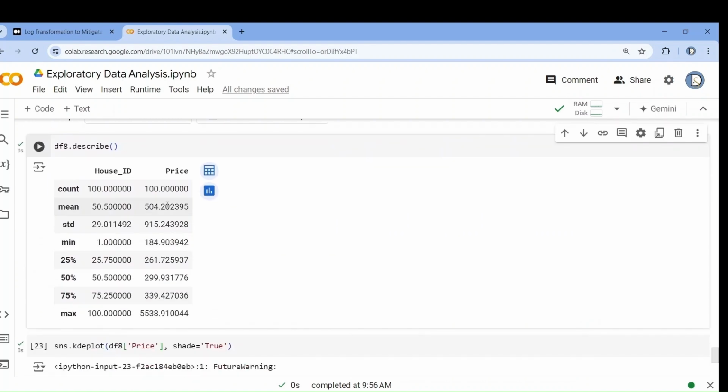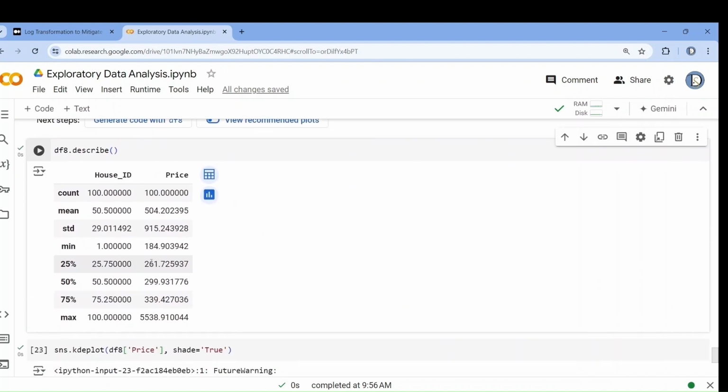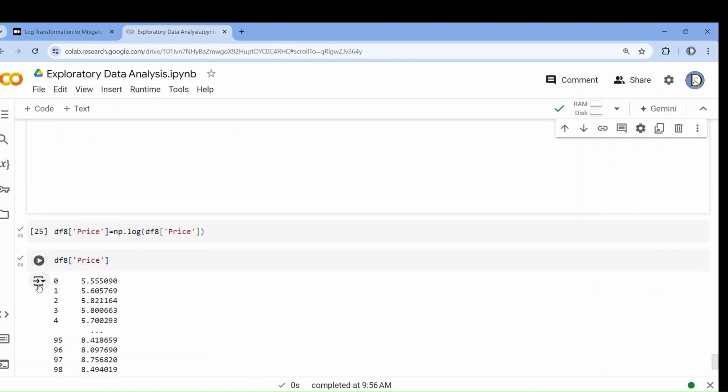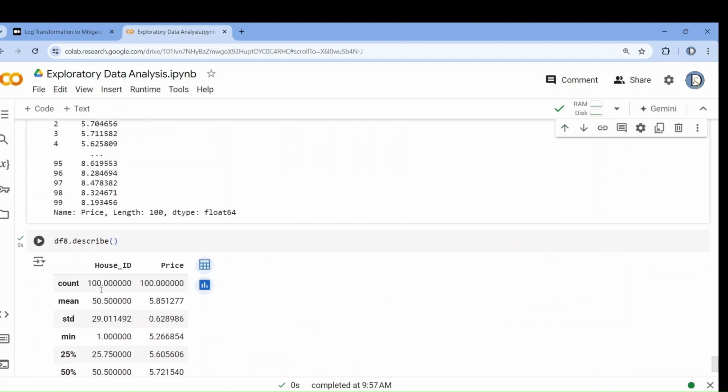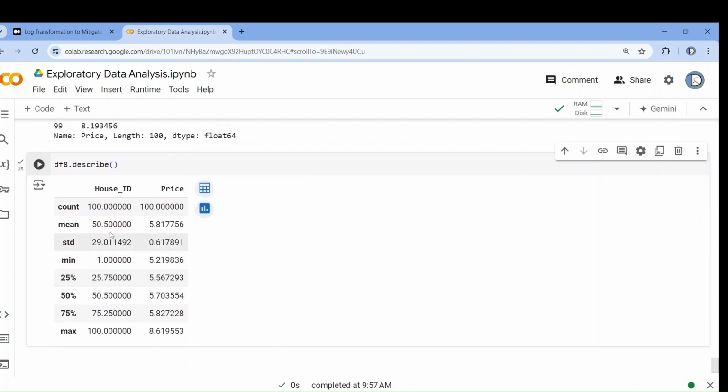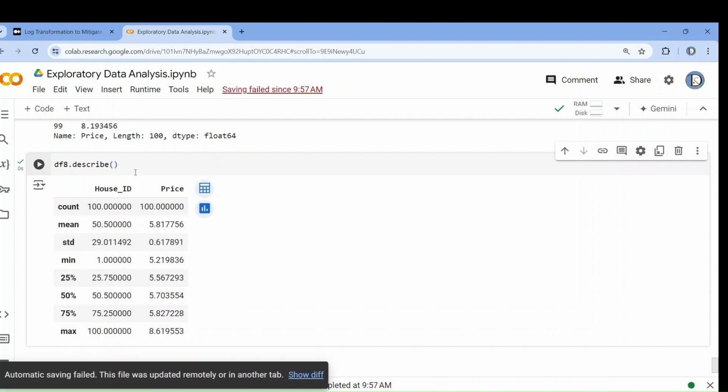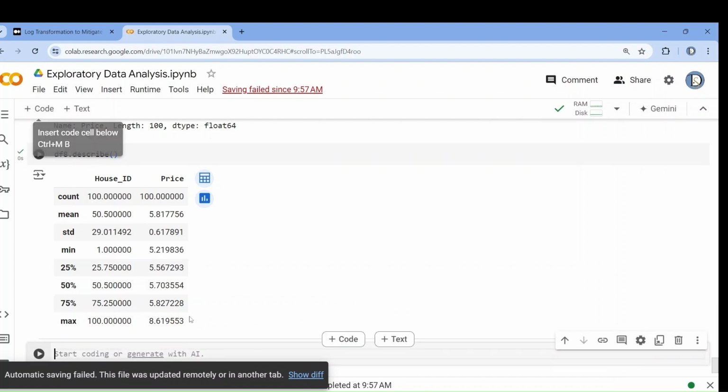now see, the mean value was 504, the max value was 5538, the minimum value was 184, and the standard deviation was 915. Okay, so from here you can easily check that it has outliers, but here I have to run the things again. Now see, the range has been reduced. See the changes in the mean value, the standard deviation has become less than 1, the maximum value. Clear?